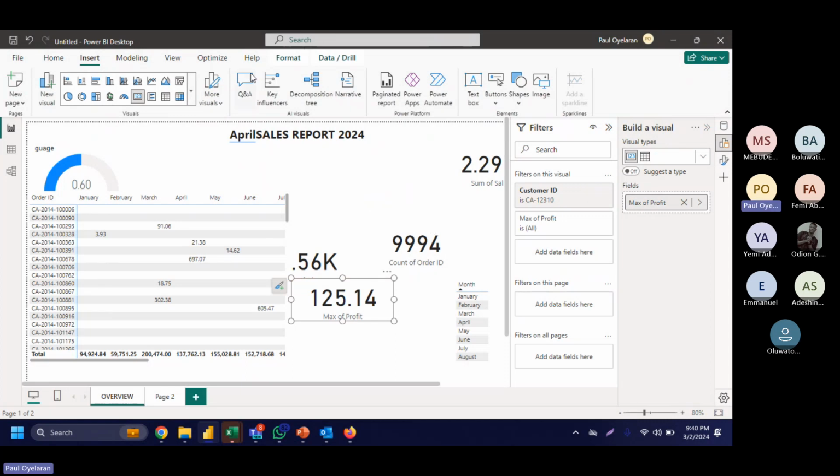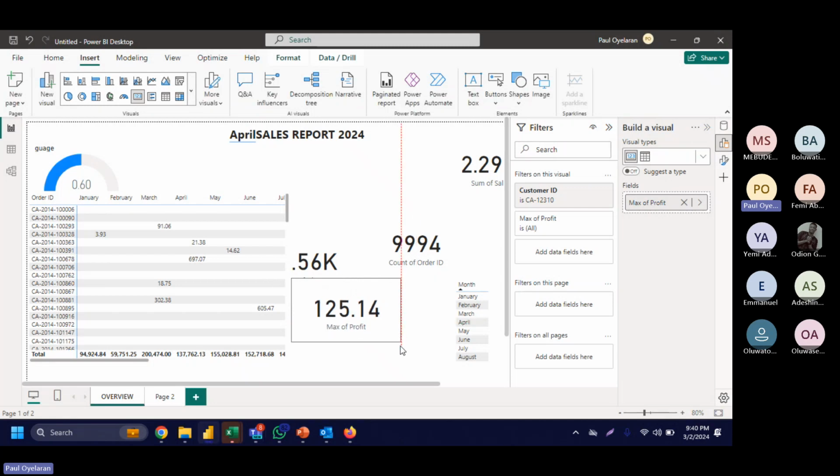So this is just like a question. If you don't want to be doing your calculation, you just want to ask Power BI what is the highest sales, what is the profit, just come here and type it. It's going to give you the result.